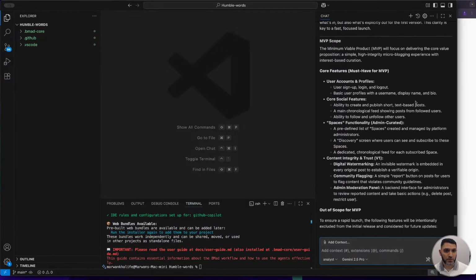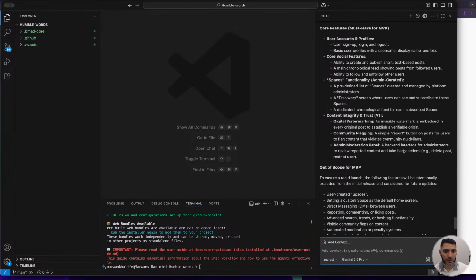Okay, so the scope is here. So core functionality, user signups. Okay, core social features, ability to create posts, maintain a chronological feed, ability to follow and unfollow users. Sure. Spaces, authenticity, admin creation, predefined.